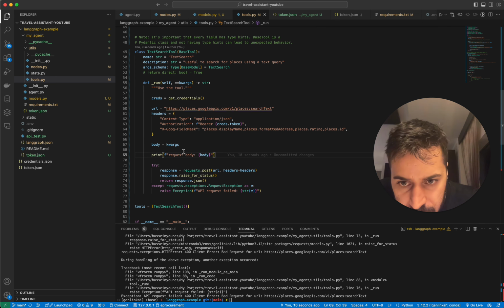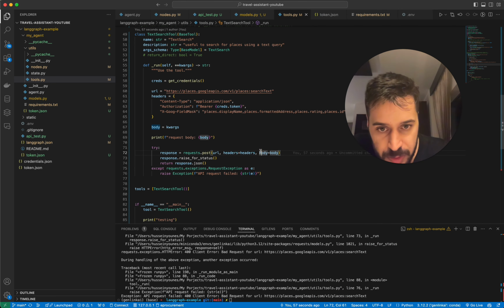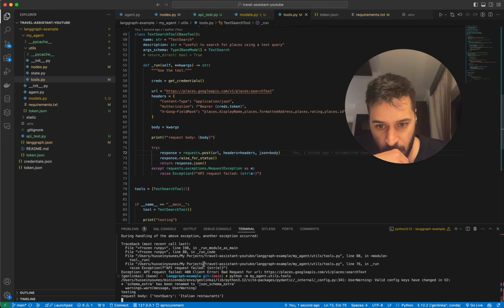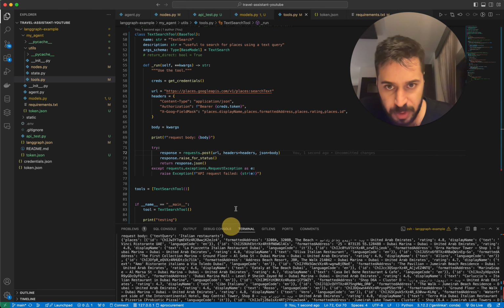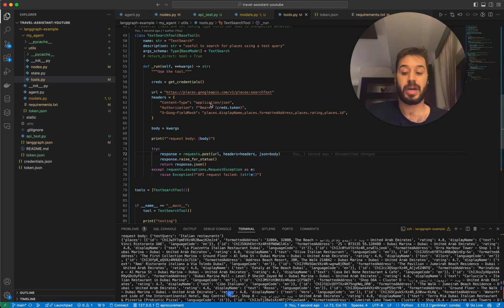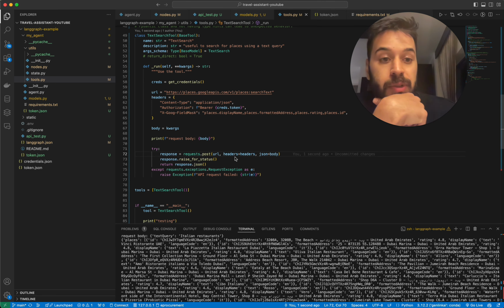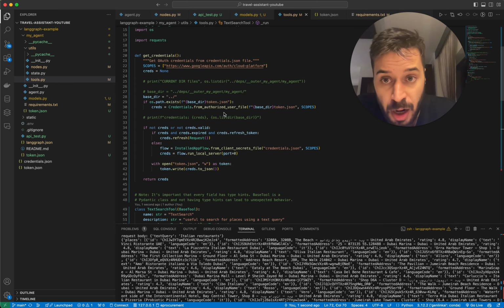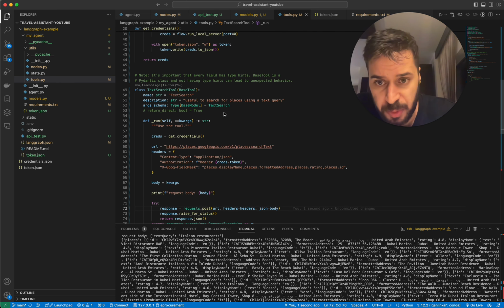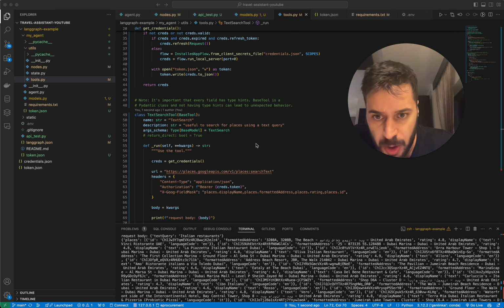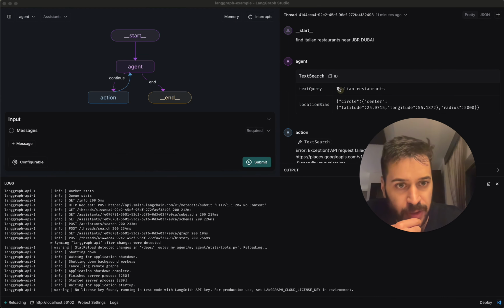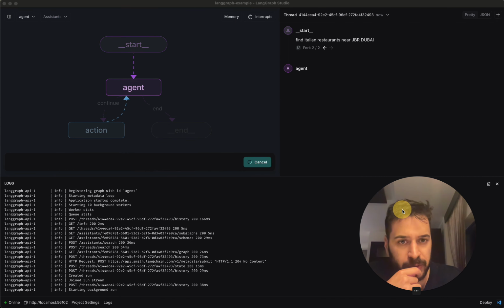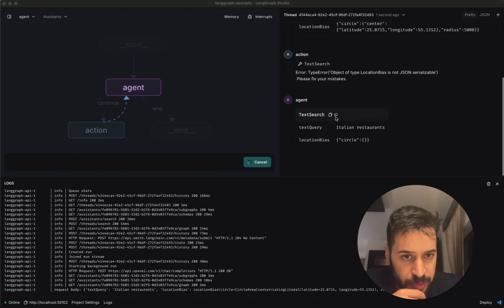Request body. So JSON to body. Let's try now. Okay, we got the output. So this was the output. Yeah, we didn't give the body inside the request, and that was the error. So now we solved it. Let's try again with LangGraph Studio. Let me just update the directory for the token again, and let me retry this request. So now find some restaurants.